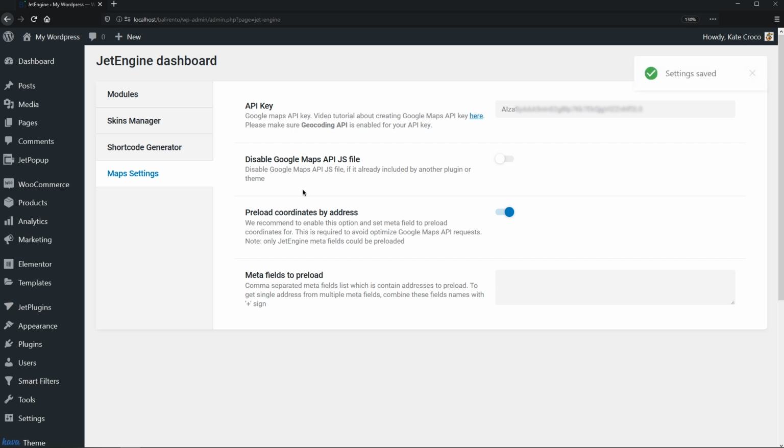Okay, so also, over here, you can preload coordinates by address. This is a very useful and important setting for optimization of your website. This option determines coordinates of the location entered in the meta field right at the time of saving the post, and it keeps them stored permanently in the post metadata. Guys, please pay attention that only JetEngine metafields can be preloaded.